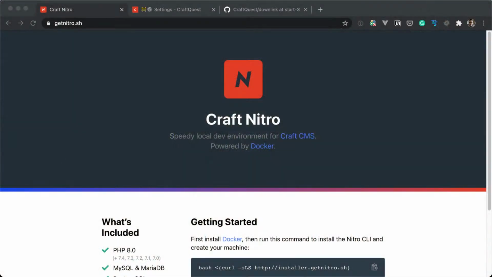So the two of them are joining the live stream today to talk about Nitro 2. And Nitro 2 is a local hosting development environment created by Pixel and Tonic for managing your local development of Craft CMS. And this is all powered by Docker.